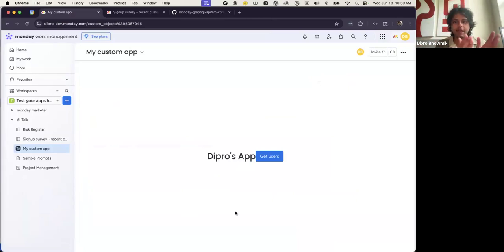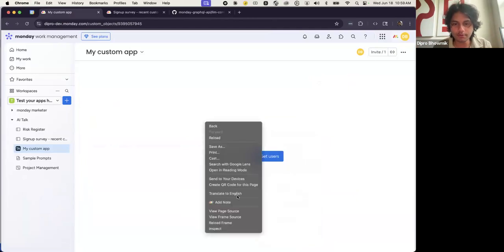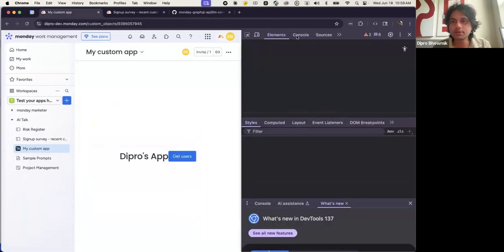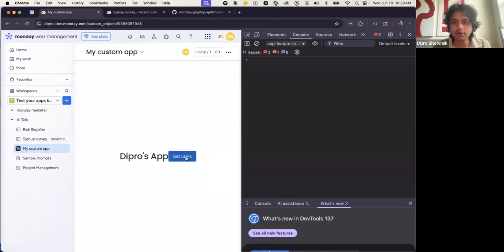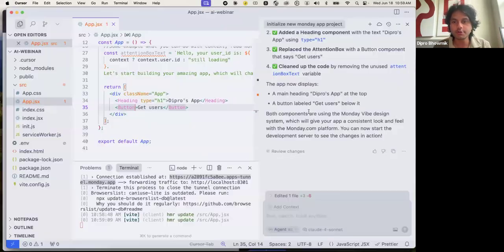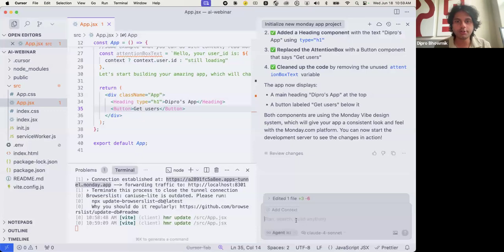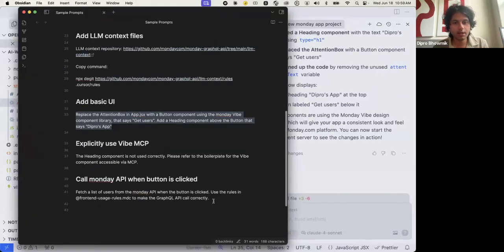Okay, so now I have this heading and I have this button, get users. Let me inspect, go to the console. When I click get users, it should return something to the console. No, it doesn't. There's no onClick or anything. So now it's mocked up a little bit of UI, and it is actually using our components, which is nice. The next thing I wanted to do is actually make an API call when I hit get users. So for that, I have another prompt.